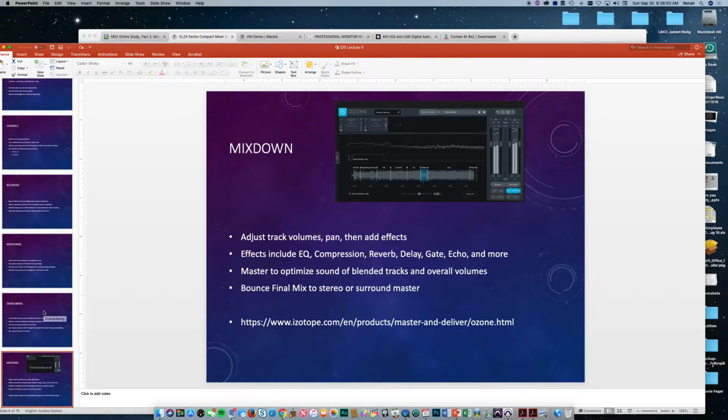Mix down. So once you have all of the recorded sounds, then you don't have any more to add. You'll be doing mix down, and this is in post-production, in audio and in film, where you're going to add effects. You're going to blend the sound so that it becomes a stereo or surround sound mix. And this is where you're going to be changing the volumes, adding effects, and then doing a master mix, and then finally bouncing out to stereo or surround.